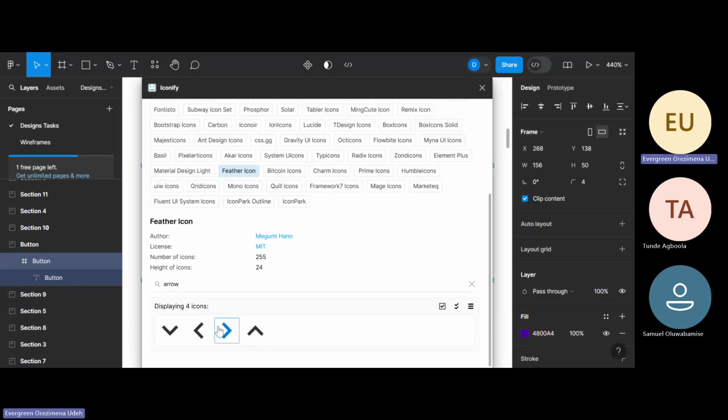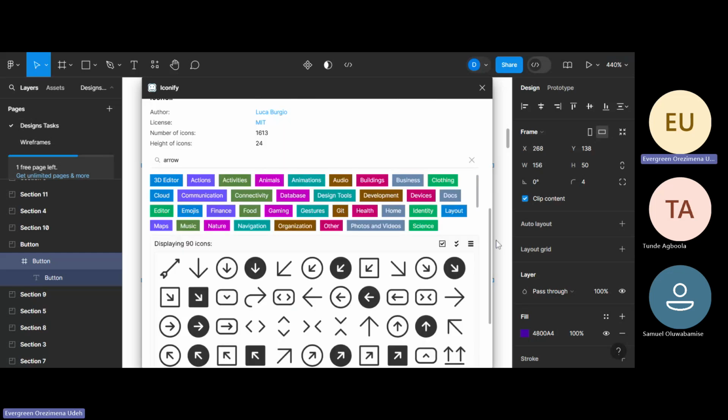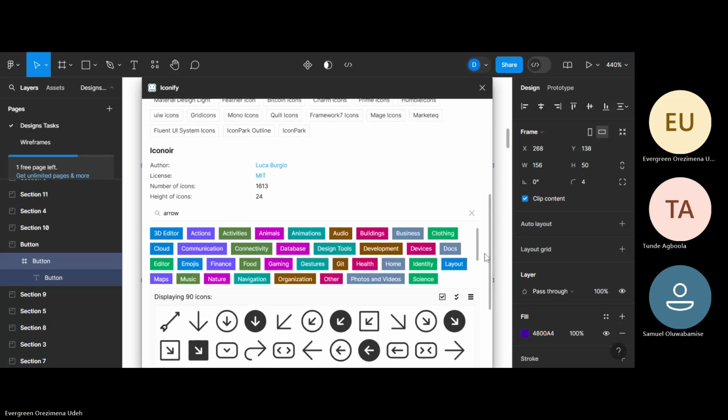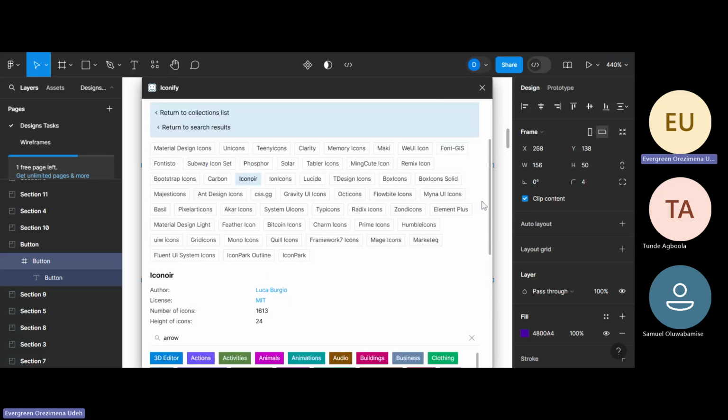Yeah. So that's the one that's selected. If I don't want Feather icons, I can come and click Iconoir icons, and it will bring me only the icons from Iconoir. I don't really know how to pronounce it. Yeah, so let's see which one we would use.